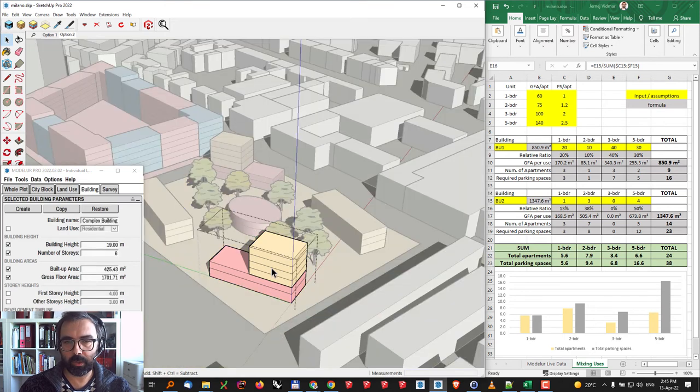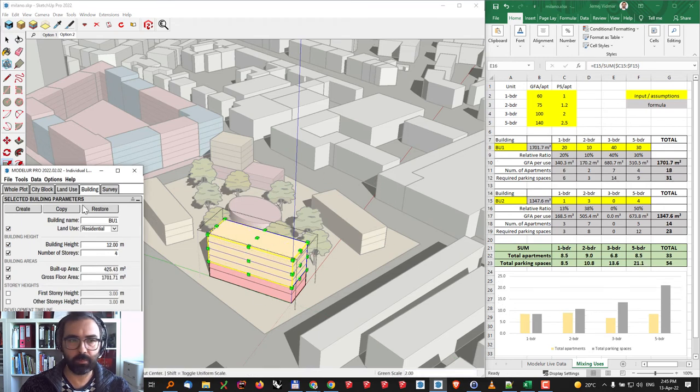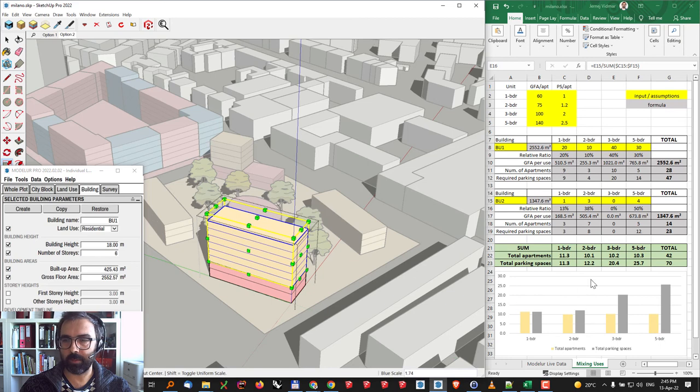And this also works when I have just a part of the complex building. So let me go here, scale this part up. And then again, you can see that this is BU1, meaning that here you can see whenever I change it, the data gets updated. So yeah, that's it.